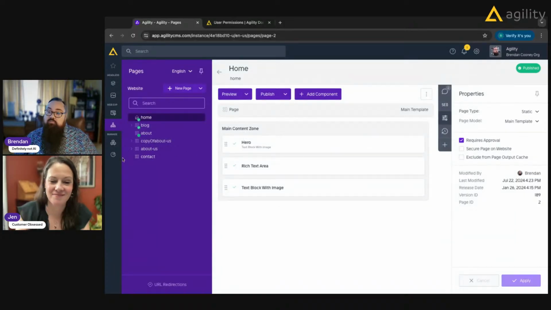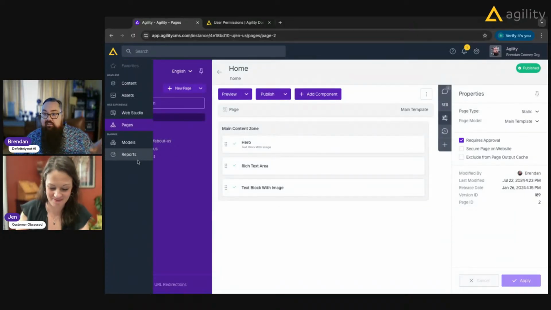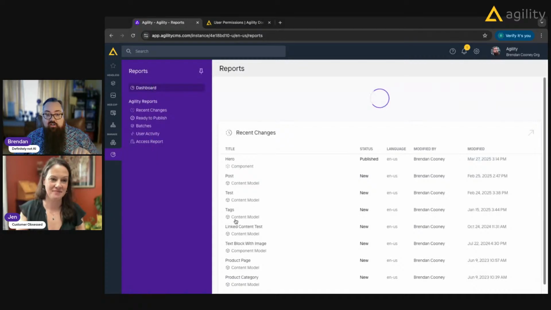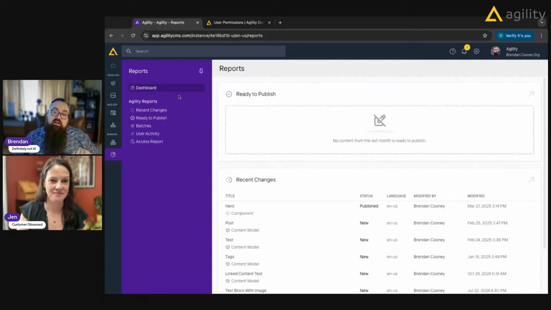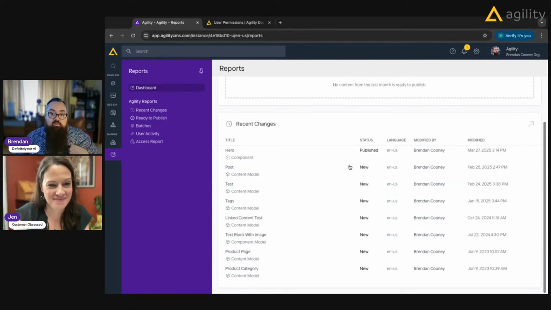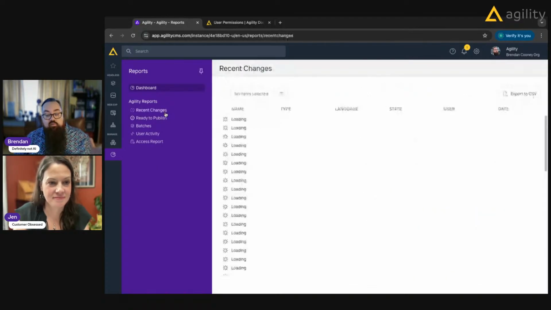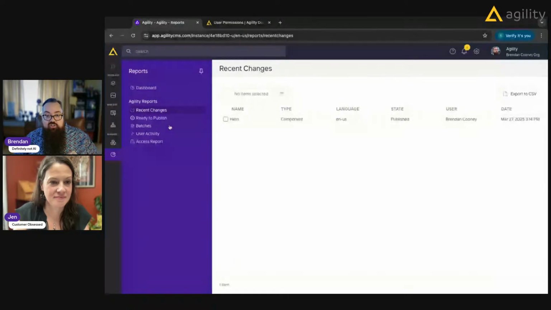Excellent. Cool. So next powerful thing you want to look at as an admin in Agility is your reporting section. If we go over here, you'll have a list of your Agility reports. From the main dashboard below here, you can see a list of items that are ready to publish. I don't have any. And then you'll see an overview of your recent changes that have been made in Agility. So you can see the title, the status, the language of those items, who modified it, and when it was last modified. And if you want to get a little bit more granular or see more detail, you can pop into the full reports. So you can see your recent changes here.